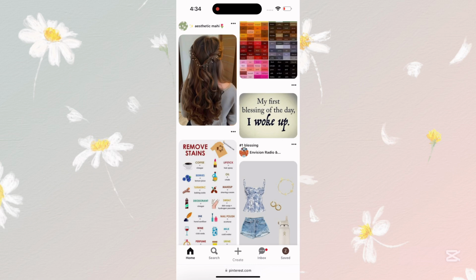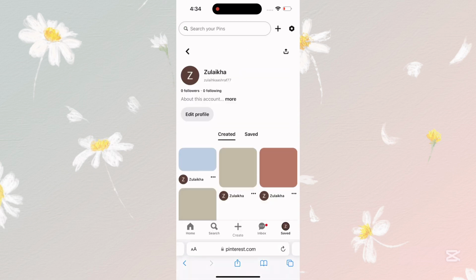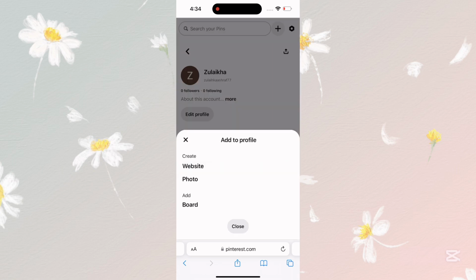When you click on your profile icon, you can also see the pins that you have created before. And when you click on this plus icon on the top, you can also create by clicking on create. Here when you click on this website, then they will ask you for a link.